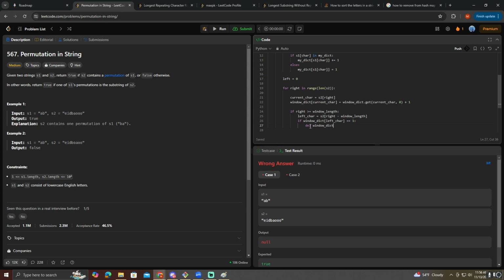Window_dict, left_char. Else, if our window_dict left_char is greater than 1, then, oh no, we don't need to do another if. We can just do left char minus equal to 1. Right? Yeah.